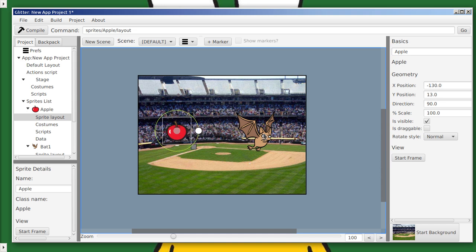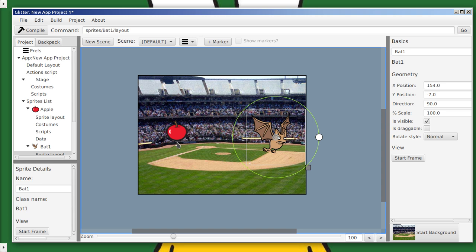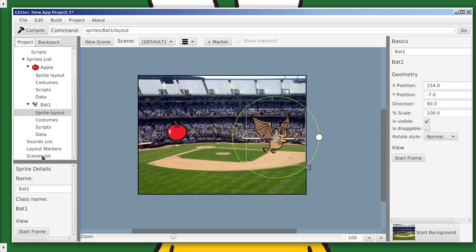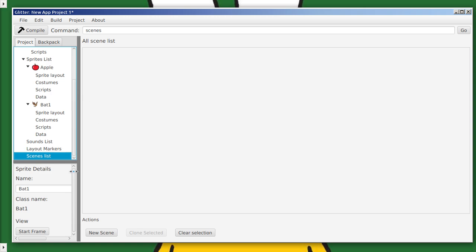We have our 2 objects, which is a bat and an apple. And the problem with all of this is that most apps have multiple layouts for different parts of your app or your game. So you might have the title screen, you might have level 1, level 2, end game, congratulations screen, high score screen, you know, all the different things you're going to have in your app. So what you can do is, in Glitter, you can create scenes.